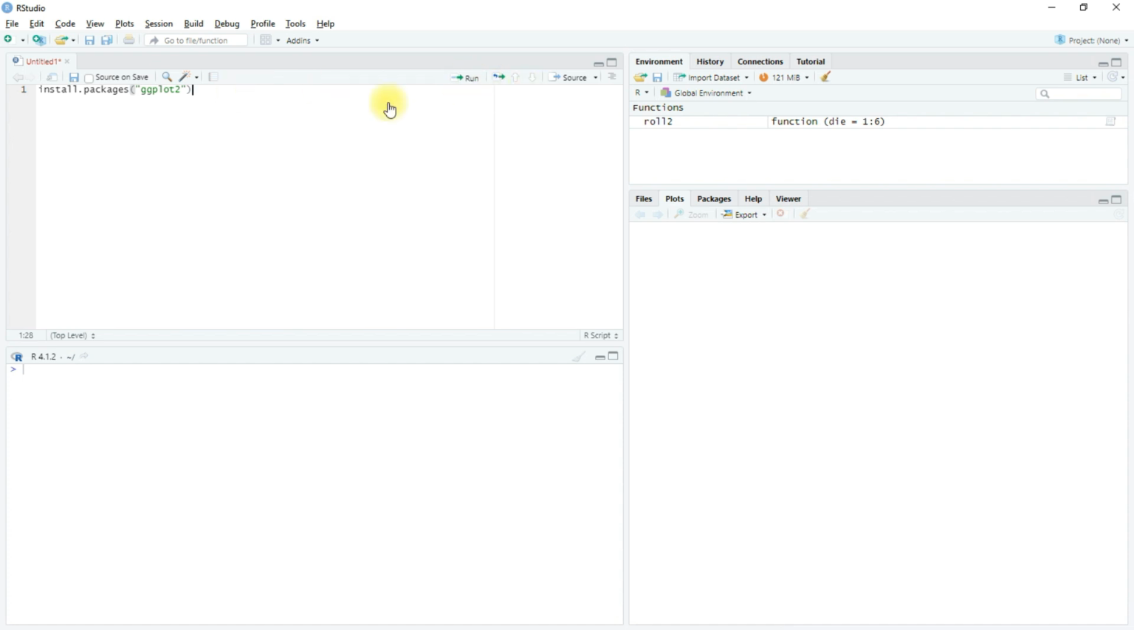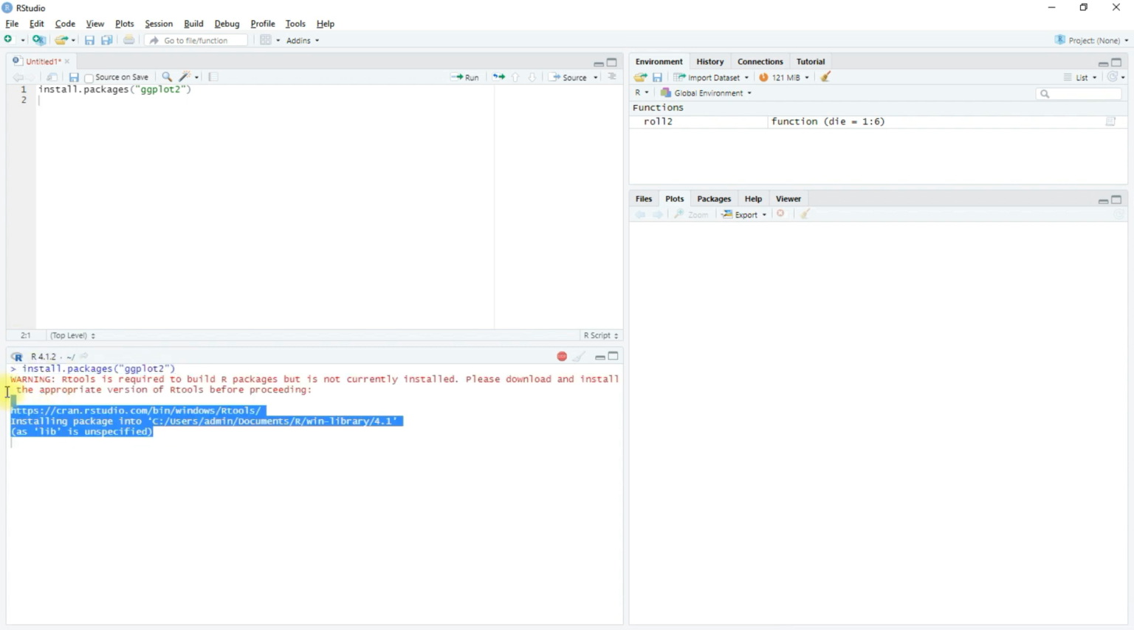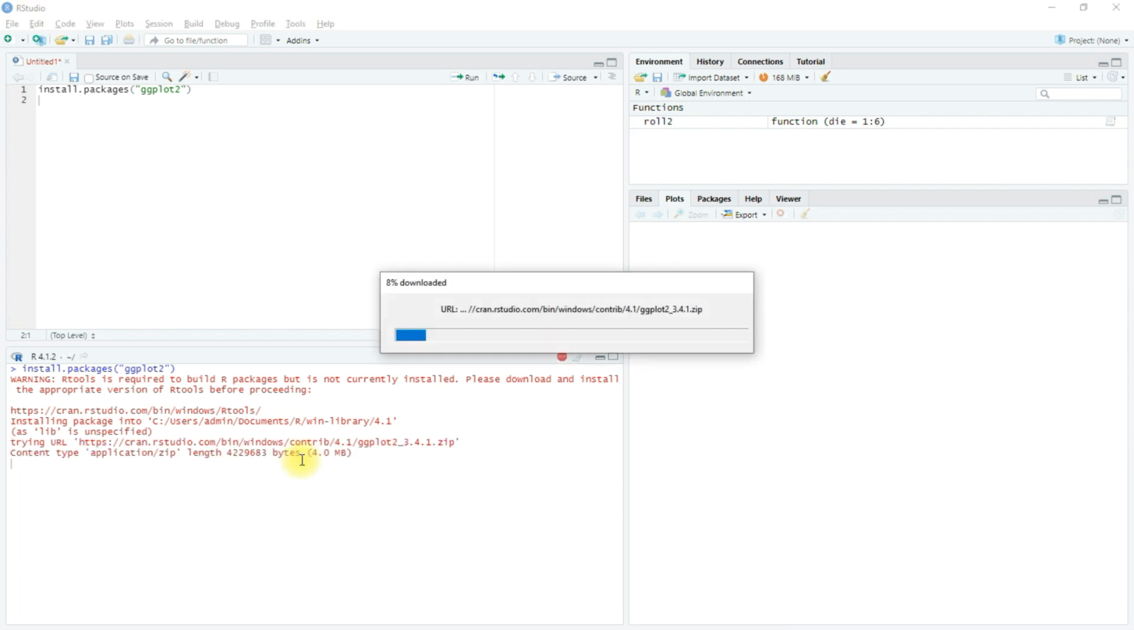What R is doing is communicating to the CRAN server, fetching the data related to the ggplot2 package, and storing all the data on your local hard disk. You can see many instructions given by R. These are the typical instructions that you see when you install a package for the first time. So let it get installed.